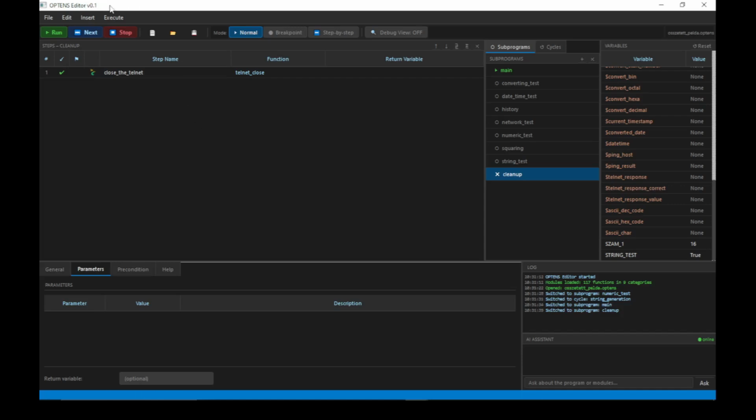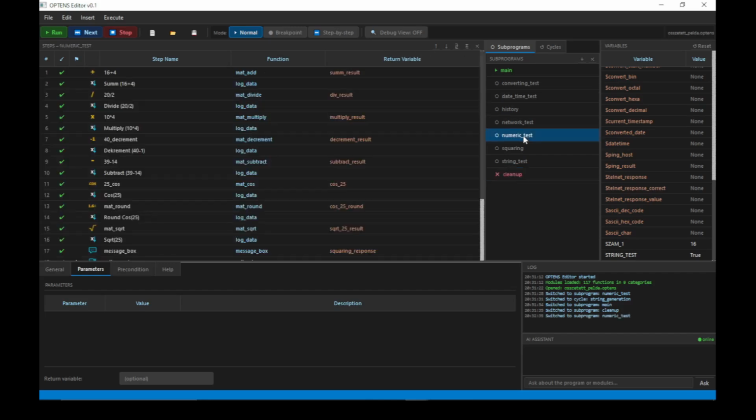To the left of the subprogram and cycle list, sits this large table-like surface which displays the list of steps of the selected subprogram or cycle. Let's switch to the numeric_test subprogram, for example, to see its steps. By default, this table consists of 7 columns. The columns, from left to right, display the following information.